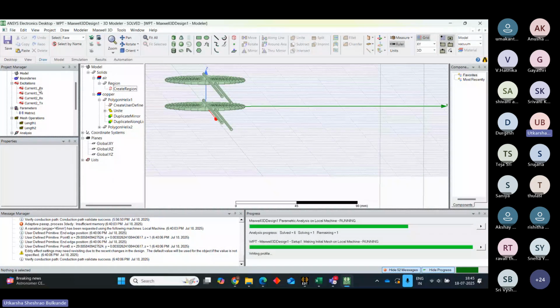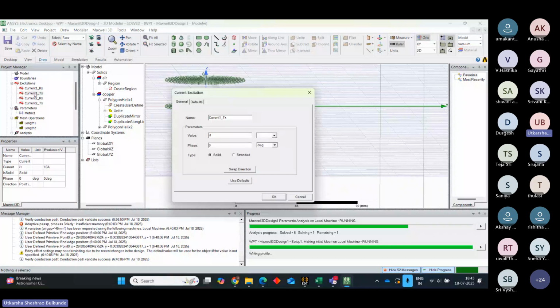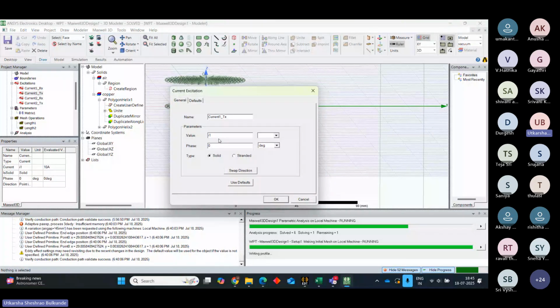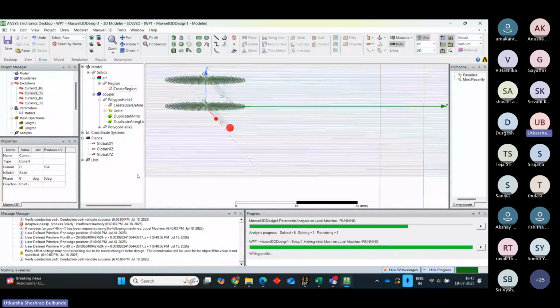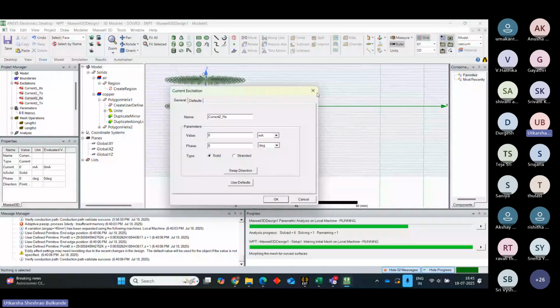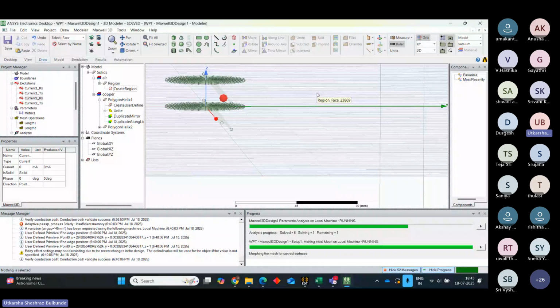Okay. So I have just given my excitation to my primary coil. Here I've selected I1. You can parameterize it, or you can just give one single value, it's fine. And in RX, I have kept it as 0. No need to give current to your receiver coil. Fine. So here excitation is complete.